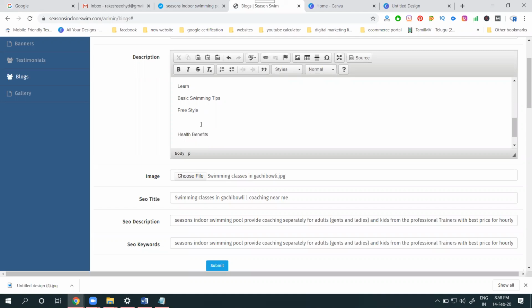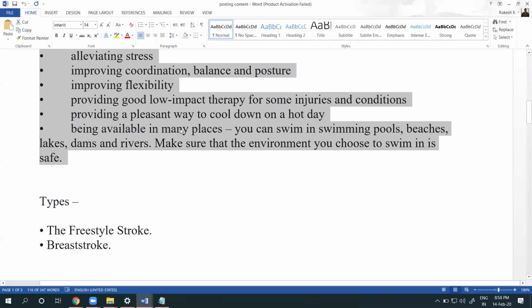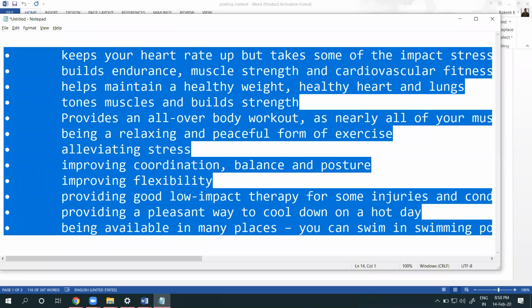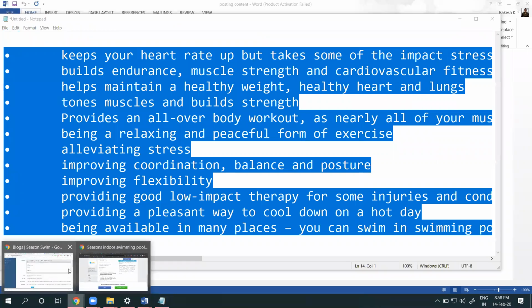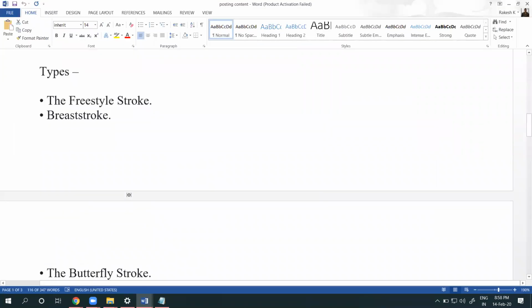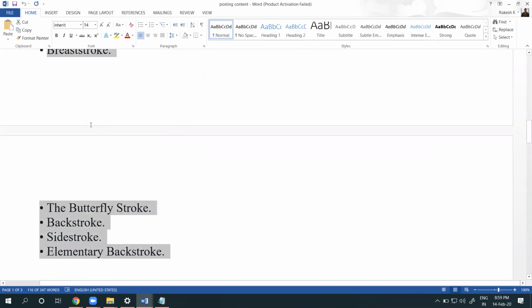You can use health benefits. Writing health benefits. Health benefits. Copy. Paste it. Freestyle stroke here.